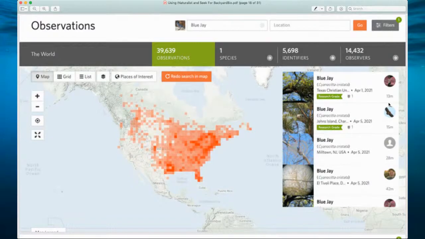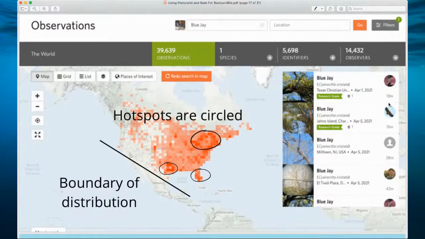So what you get here is all the images of blue jays that have ever been captured by anyone in the history of the app. And so from this data, from this image, you get a lot of information. You get the boundary of distribution. You get the point at which there are no blue jays past that point. You get the areas where more blue jay pictures have been captured. So you get a sense of where the hotspots are, where most of them live. In this case, Texas, Florida, and then the northeast coast of the United States up into Ontario.